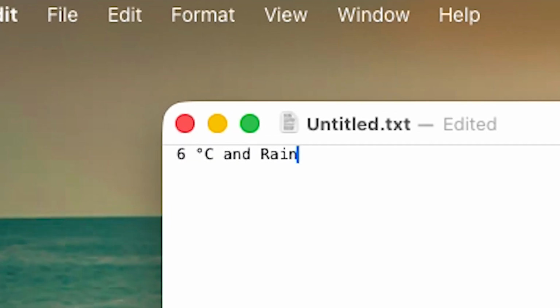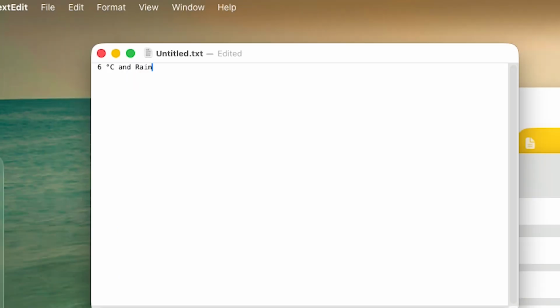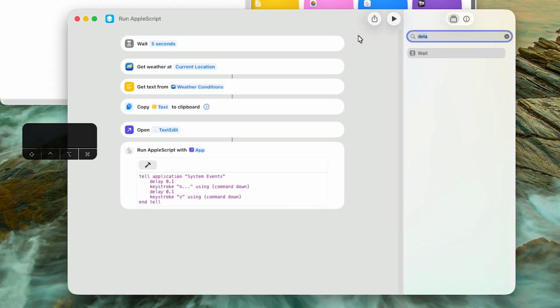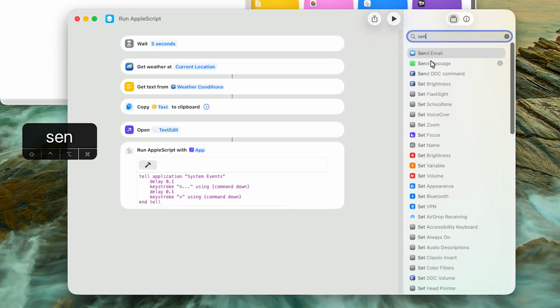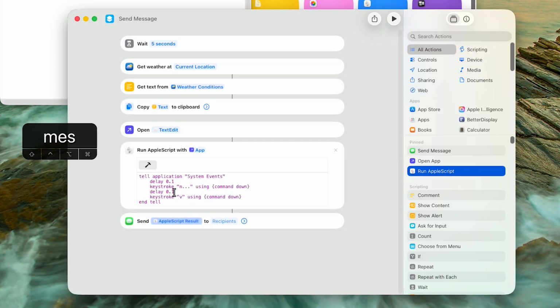Opening, Command N. There we go. Now we've pasted the current weather in there. Now, I don't know why you would want to paste this into a text document, but you could, for example, send a message to WhatsApp, or you could send a message also to text.